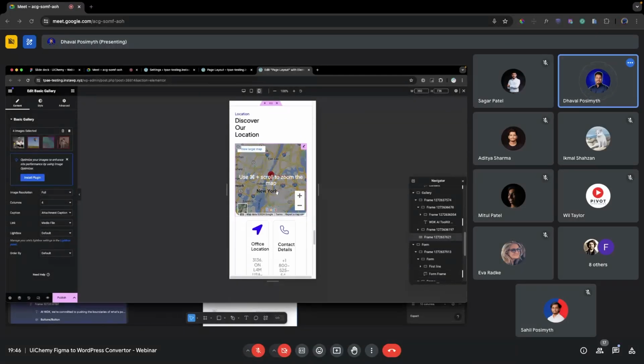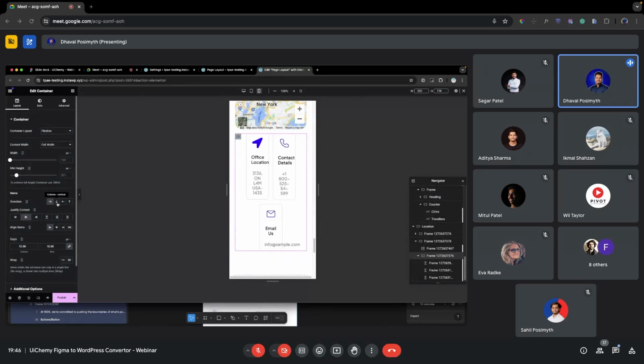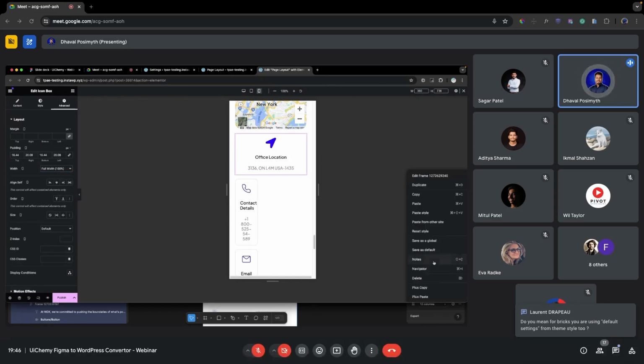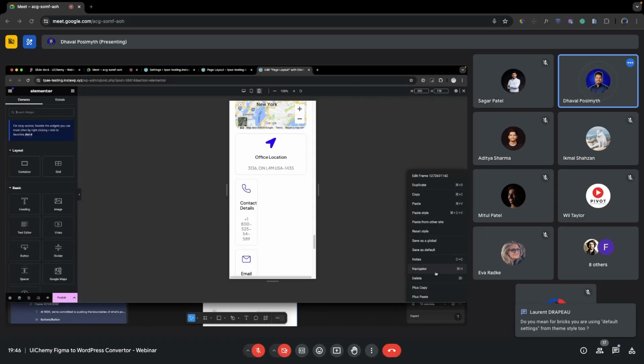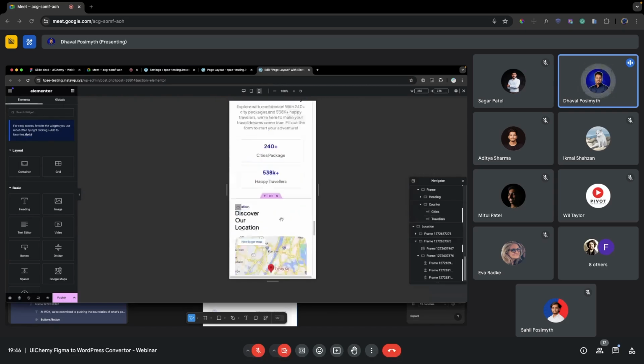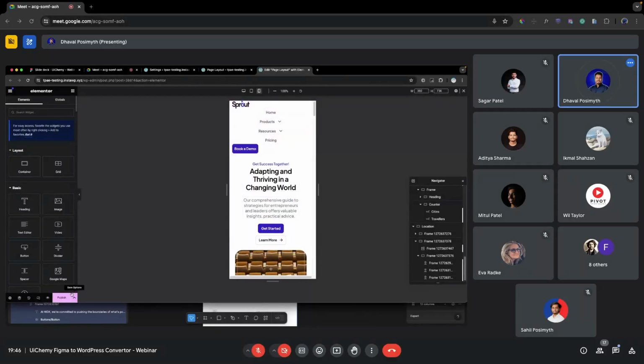Let's fix this. Change the direction and set the width to 100% just by clicking here. Let's apply the same to the rest. Select, copy, paste style. We are done. It's so easy and simple, and you don't need any coding knowledge here.